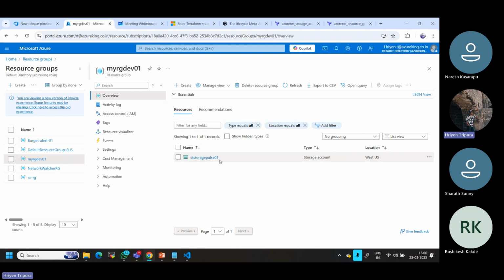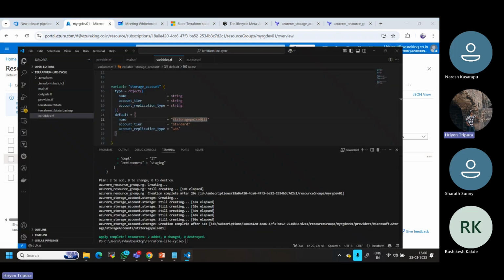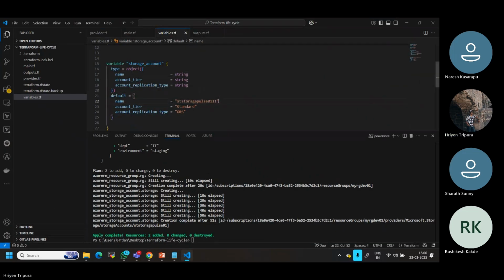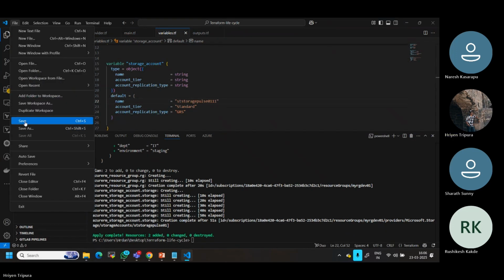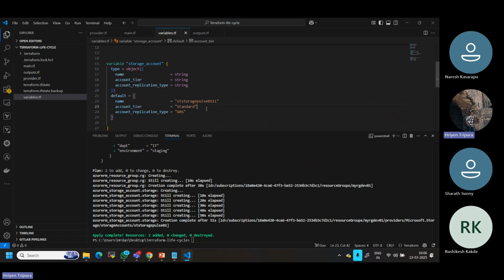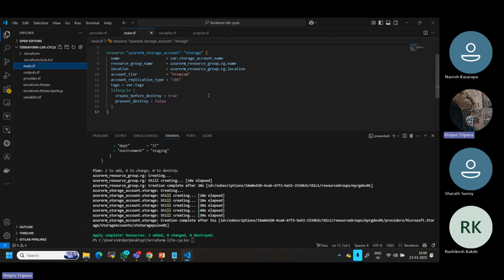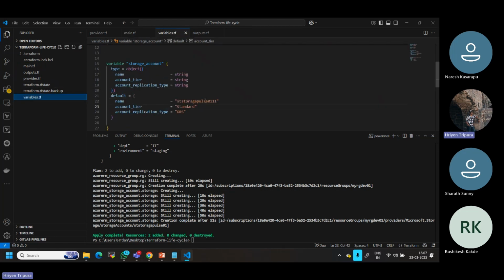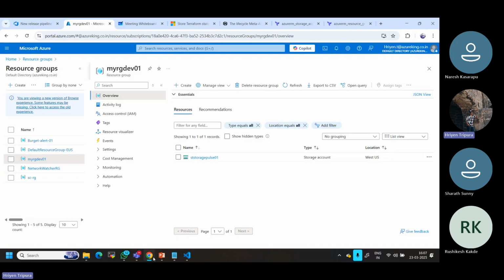Now, instead of 01, I have updated it as 111 at the last. 111 I have added. That means this is a new name. By default, if I update the same storage account, Terraform will first destroy the existing and create a new one. But because of the life cycle, automatically Terraform will create a new resource, that is a storage account with this particular name.